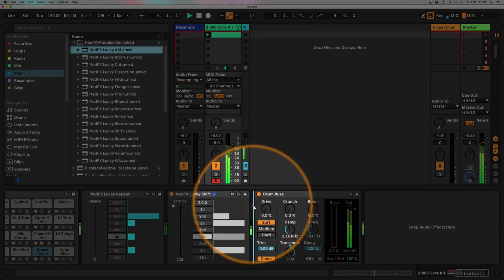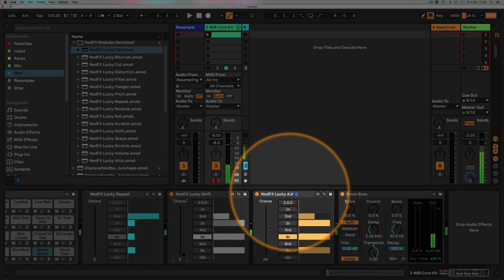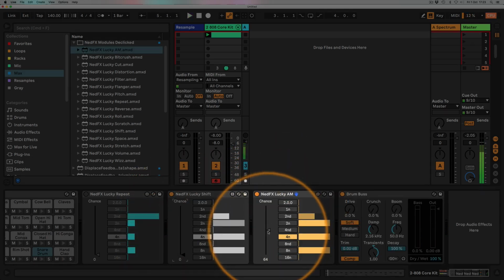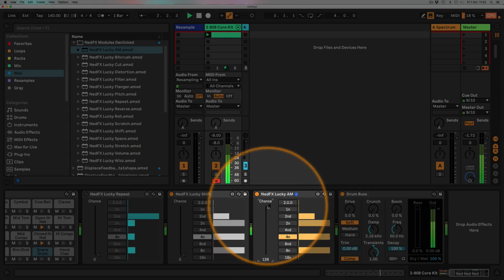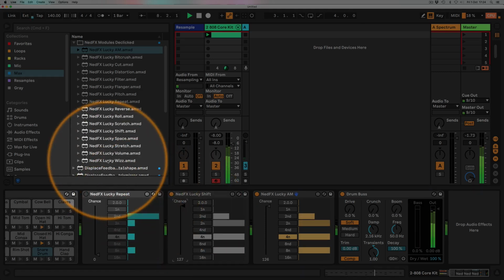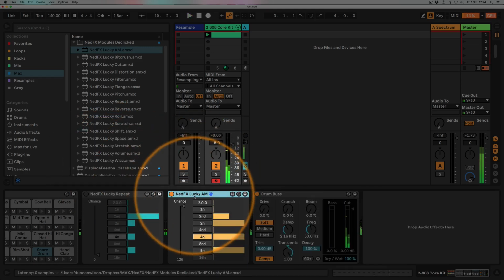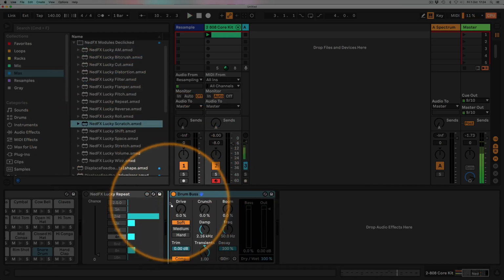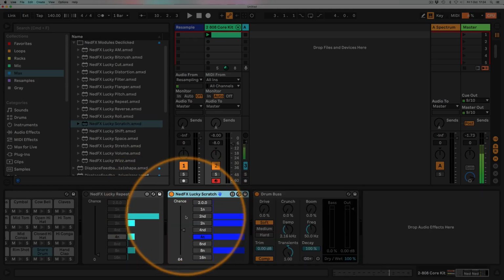We've got Lucky AM, which is amplitude modulation for sort of ring mod type sounds. Just add the lucky shift in with that. Some crazy sounds. And yeah, let's have a look at lucky scratch. This just does a little bit of, imagine that it was a tape or a record and you just gave it a little nudge and it makes it go wobbly for a bit. Let's have a listen.